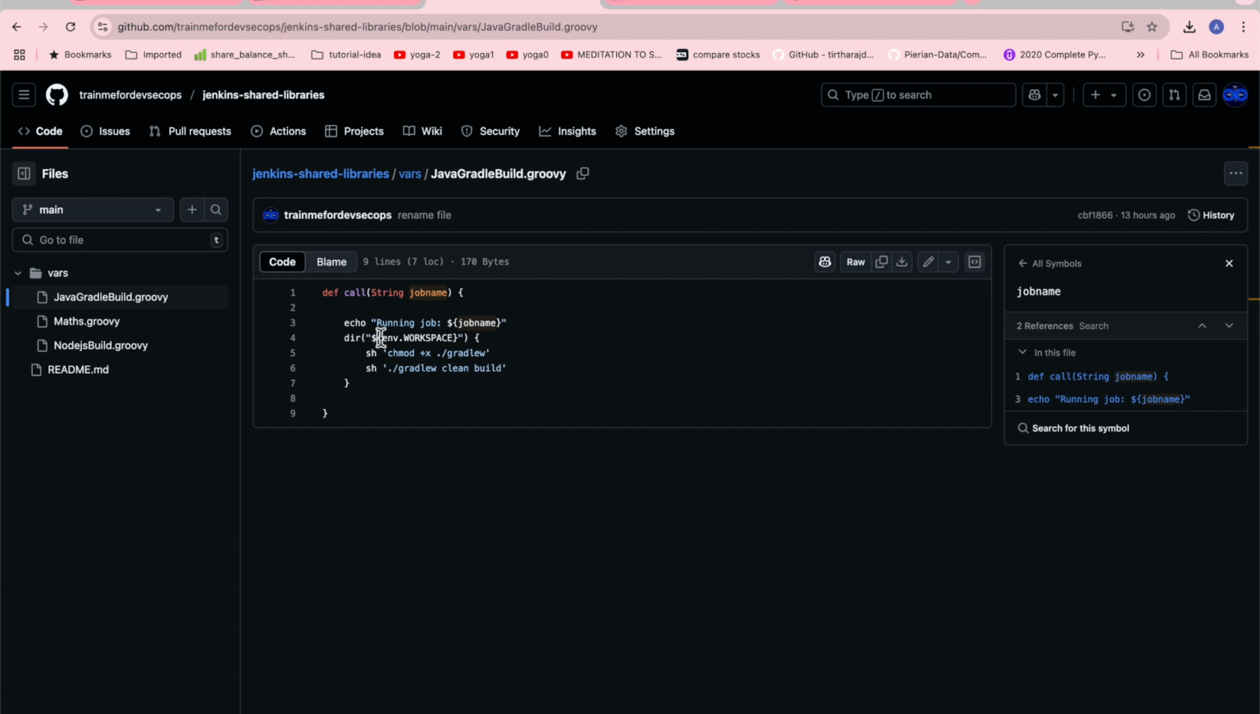Then it will go to the workspace, which is the job workspace whenever we create one, and it will create the execute permissions over this script and execute that. So this is the shared library for the Java Gradle build, and it will be called during the new pipeline creation. So I'll be calling this shared library.